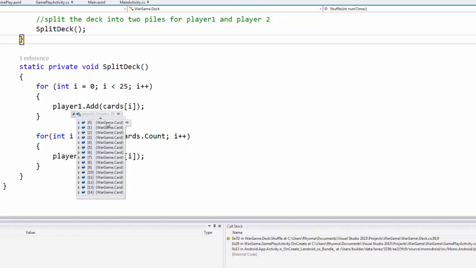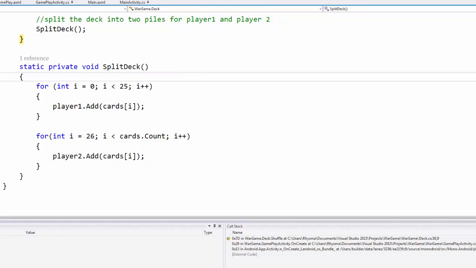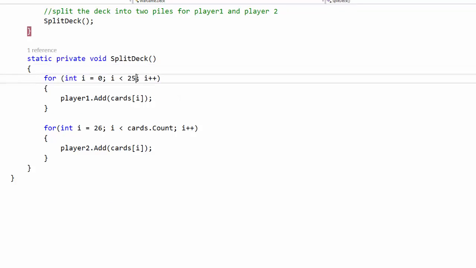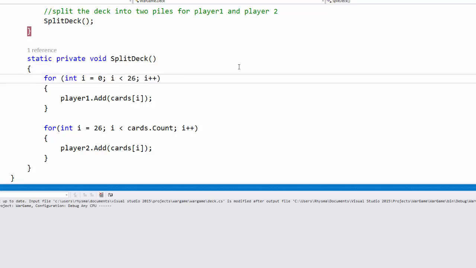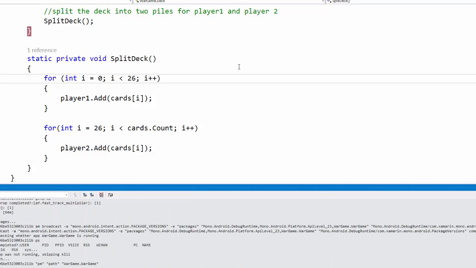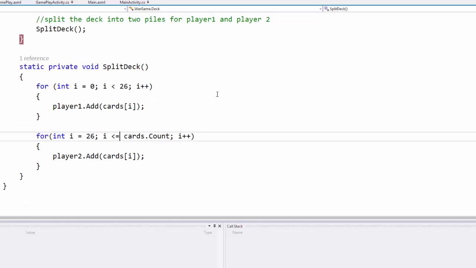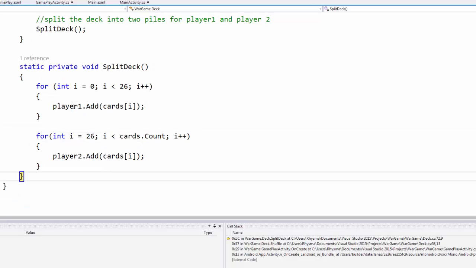So looking at this, we should have, yep, 0 through 24. That's only 25 cards. Alright. Yep, because I said less than, not less than or equal to. Sorry. Alright, we just want to double check that we're getting the correct piles here. Ah, there we go. Okay, so player 1 has 26 cards and player 2 has 26 cards, and that is exactly what we wanted.